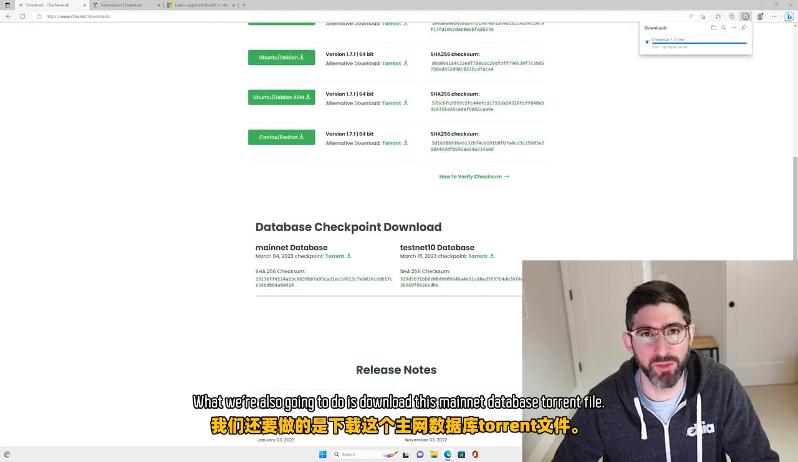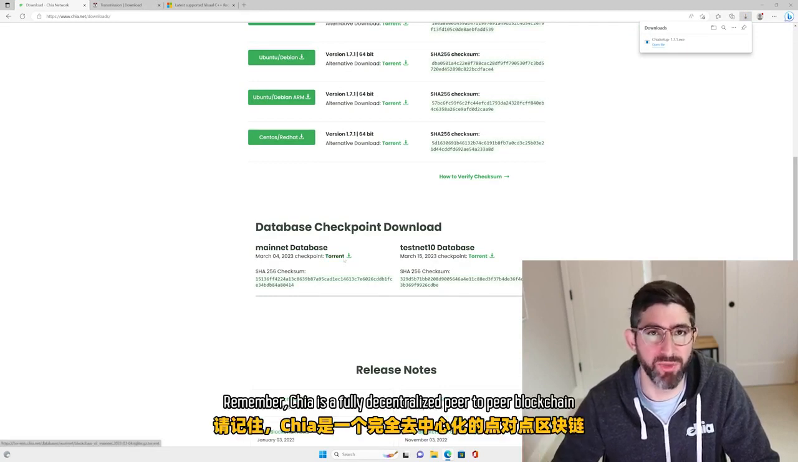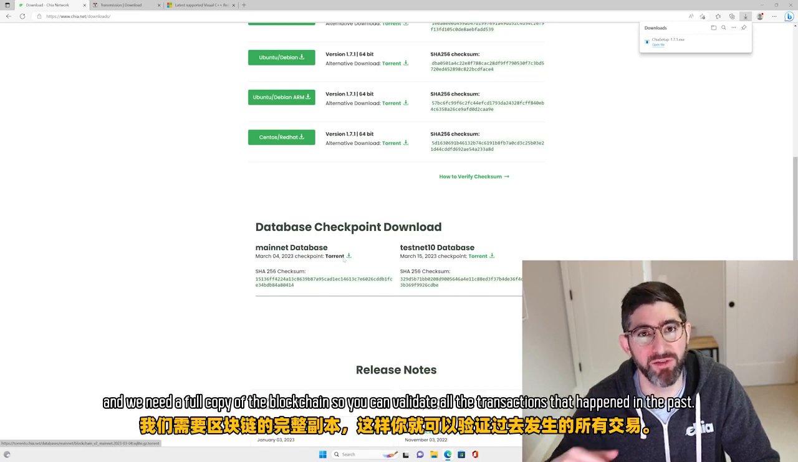And what we're also going to do is download this mainnet database torrent file. This will allow us to basically sync the blockchain much faster. Remember, Chia is a fully decentralized peer-to-peer blockchain, and we need a full copy of the blockchain so you can validate all the transactions that happened in the past.